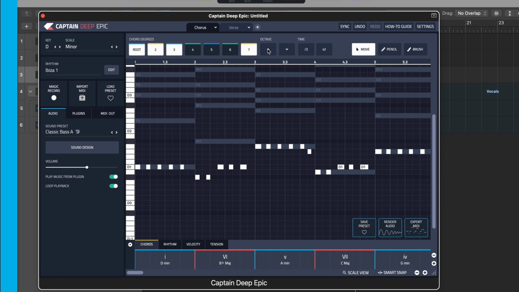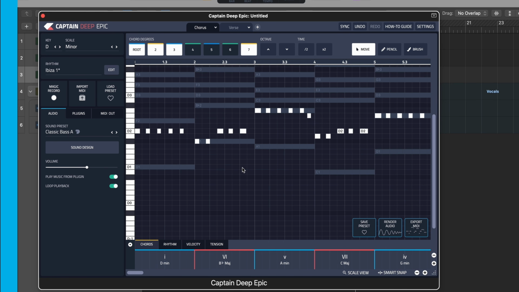You can see you've got the scale degree buttons here. You've also got octave up, down, and also you've got the double and half time options there as well, plus your regular tools for editing on the canvas. So I want to move this up. I like this rhythm. I think this could be the one.